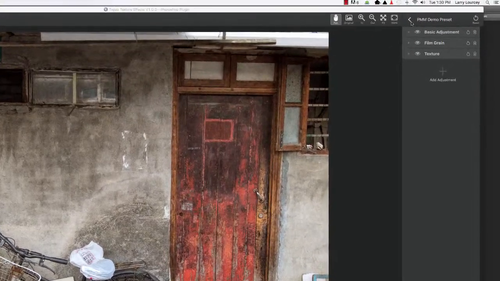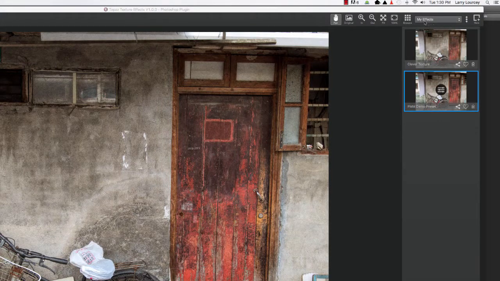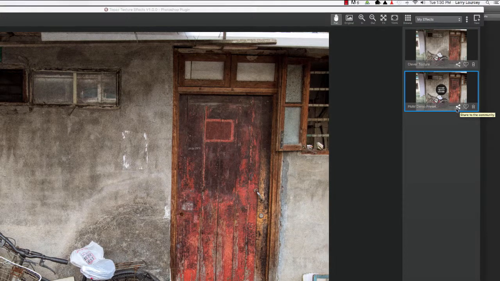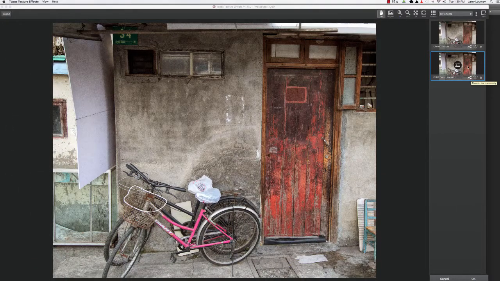Hit save. Then we come back here to this little drop down, and we'll go to My Effects, and there it is. There's the demo preset I did, and I can actually hit this little button right here to share it, and it will send this texture off to the community so others can give it a try. So if you get one you really like and you want to share it with the community, you do it that way. But man, it is such a cool, powerful program to do.